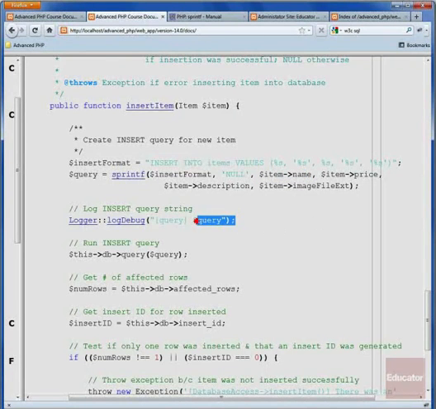Something I commonly do when working with database applications is add a debug statement to the log file that notes the query that I'm running. So I'm logging this insert query that we just created to our log file. That way, if we're having problems and trying to figure out why an item isn't being inserted into the database, we can look at our log file and see the query that was actually passed to MySQL to be run, and maybe see an error in the query. For example, maybe we left out a single quote.